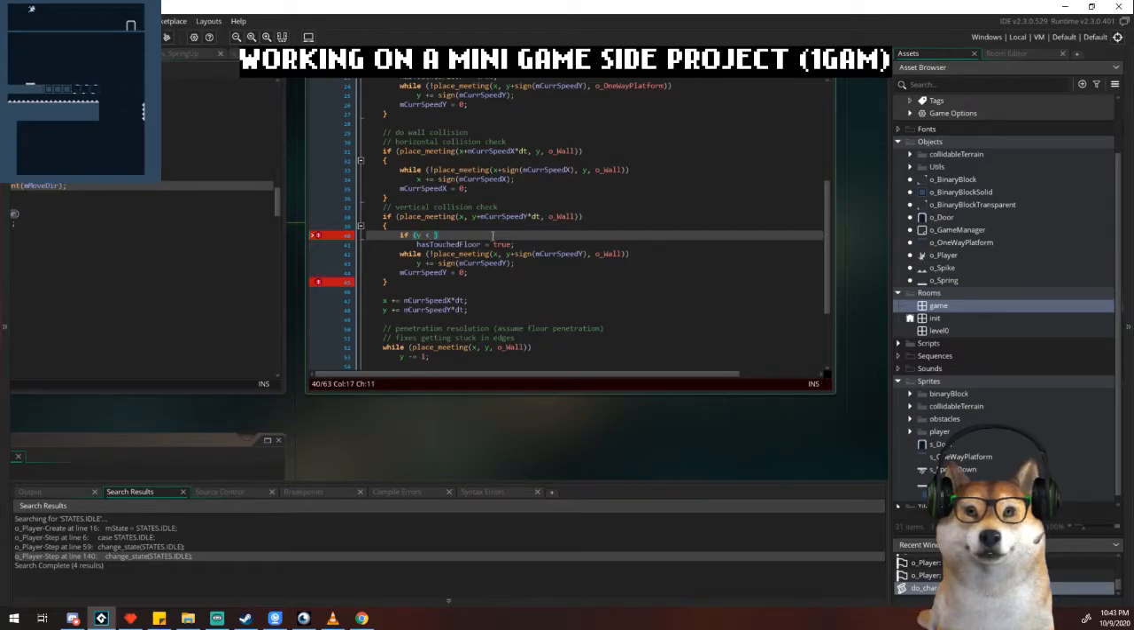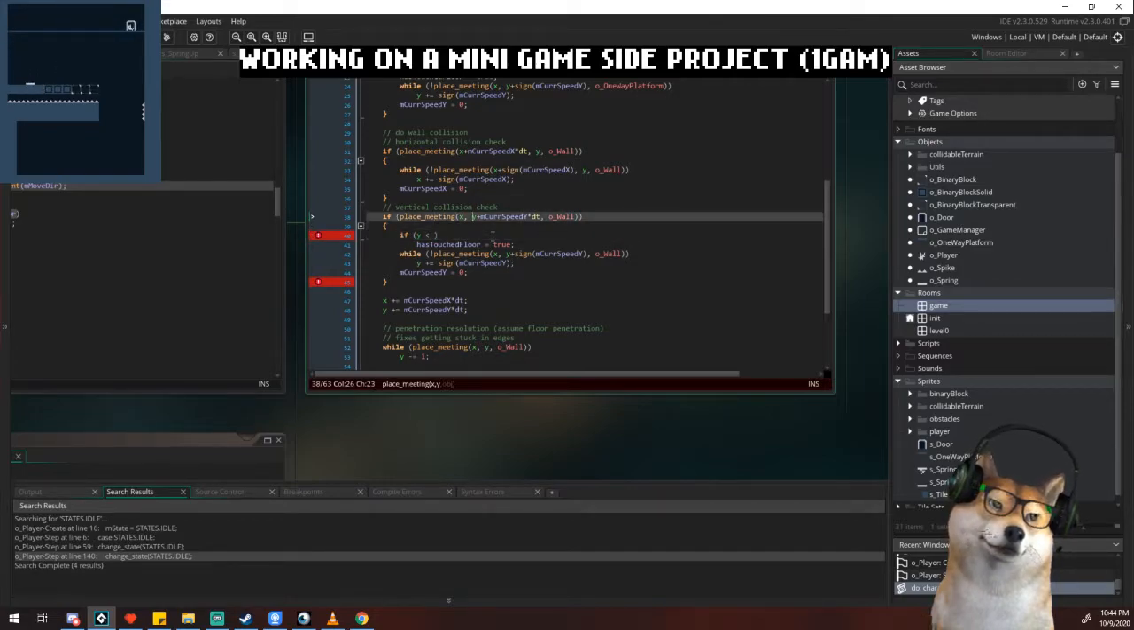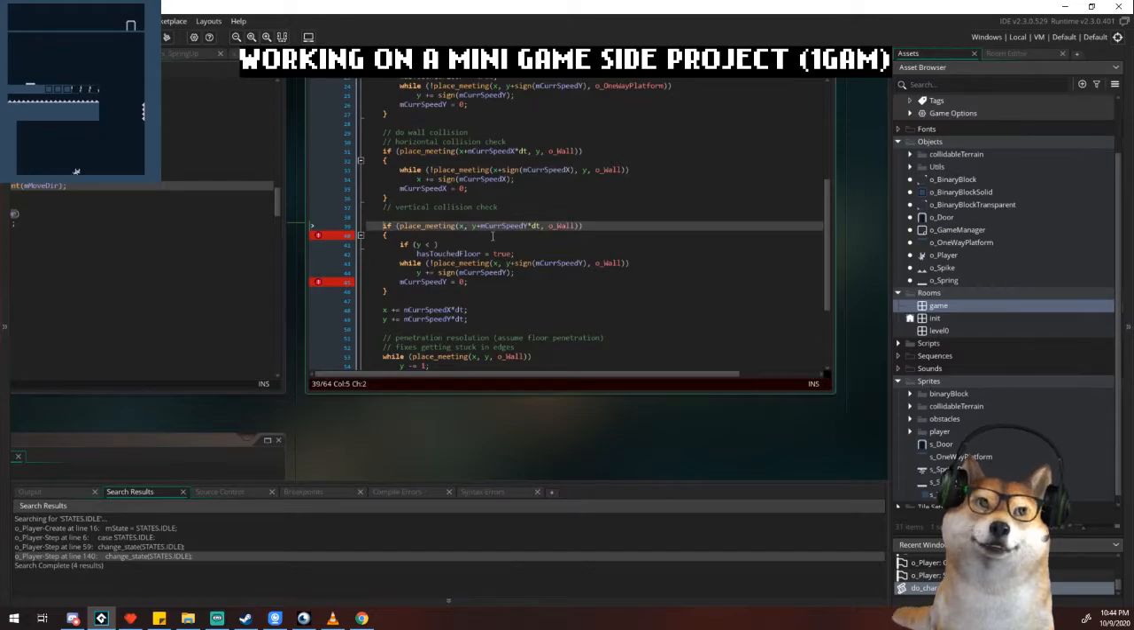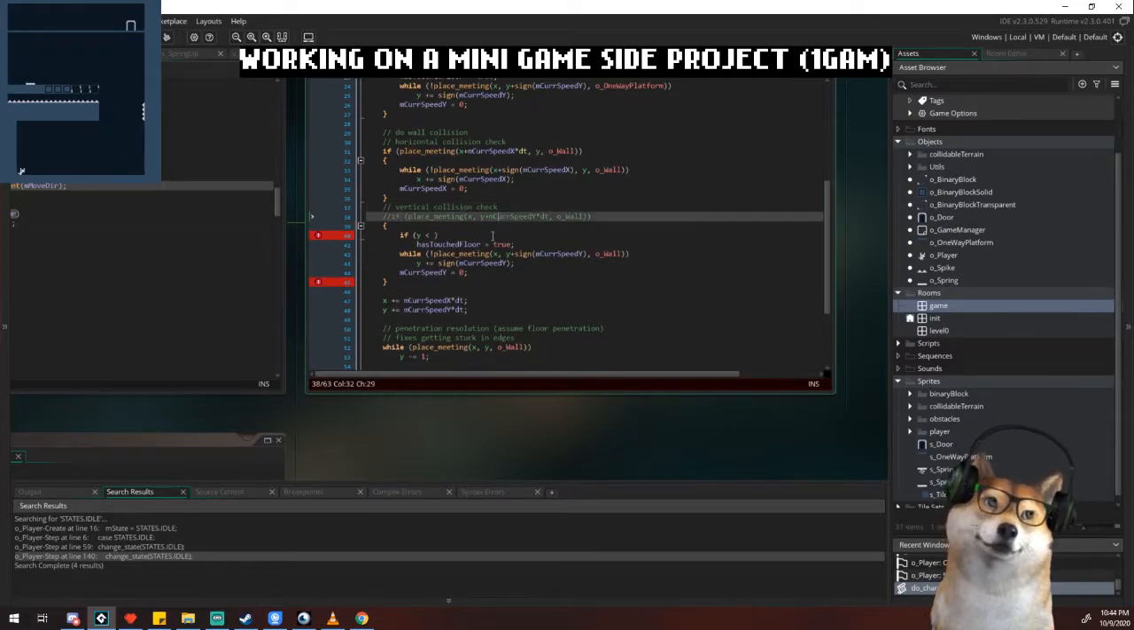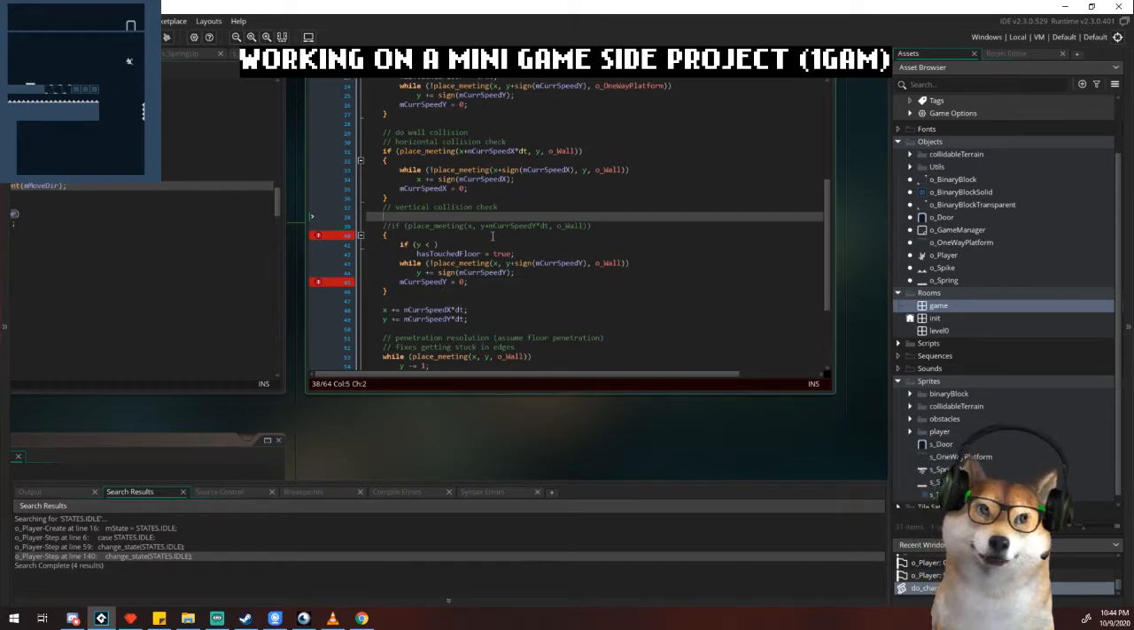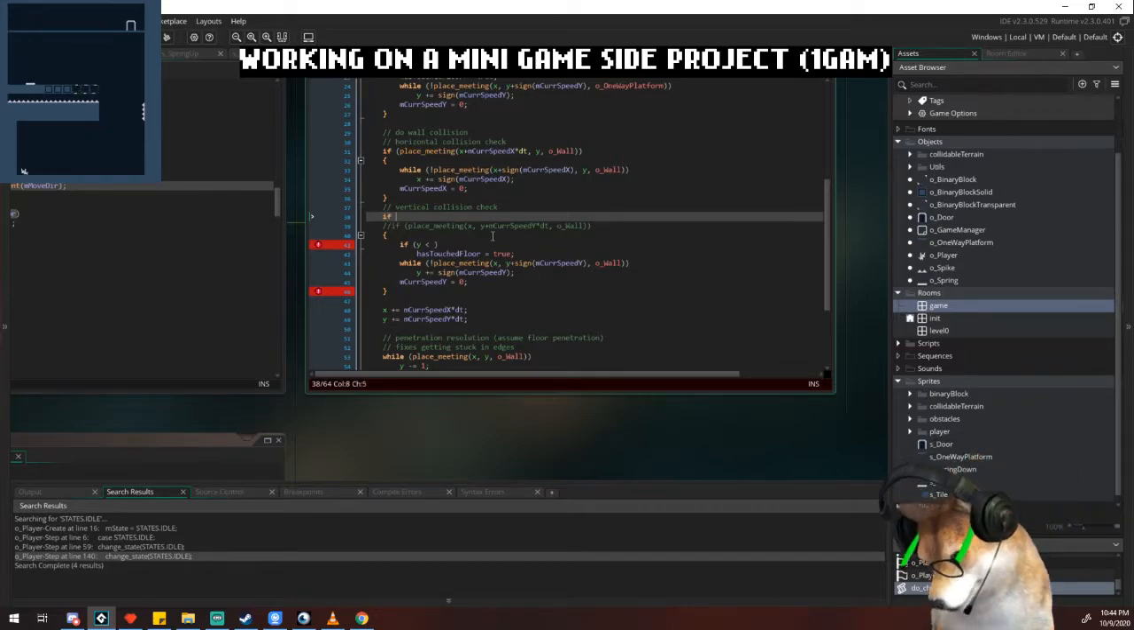Y is lesser than. Let me see. Yeah, lesser is correct. The y-axis in this engine is pointed downwards, so going up means headed in the negative direction. So y lesser than. Oh, okay. I need to make some changes. I cannot use place meeting. I need to change it to instance place. There you go.